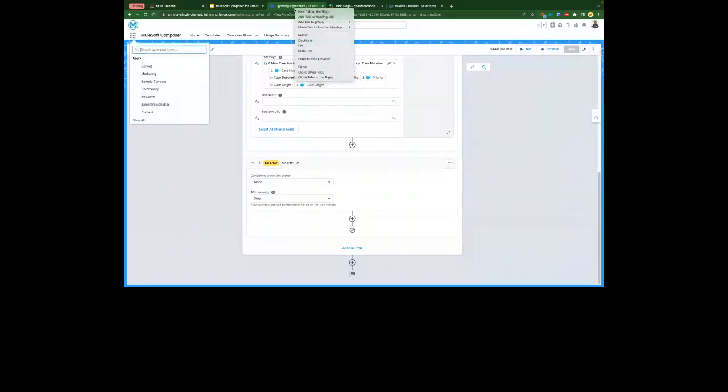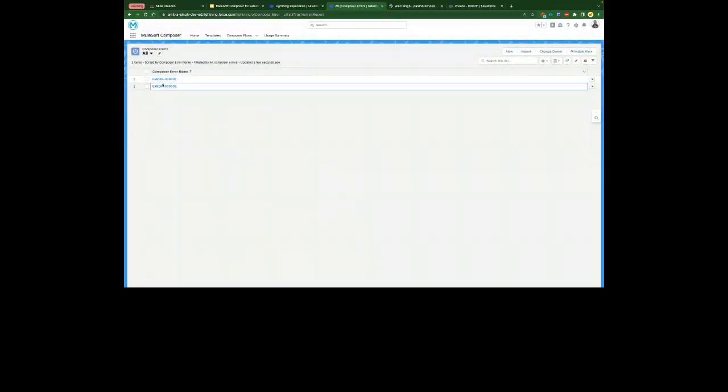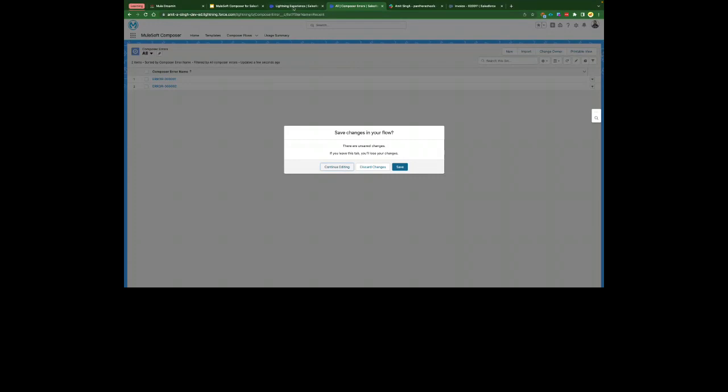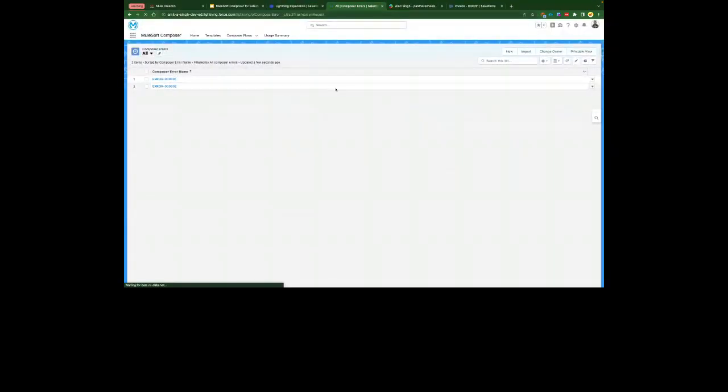Let me duplicate this tab. So I already have an object called, I think, Mules composer errors or something, where I have 2 3 fields. So I'm not going to show the setup. Yeah, composer errors is my object. And if I go to this, maybe open any error. Oh, it's not letting me open. Okay, so if I open any error, right?